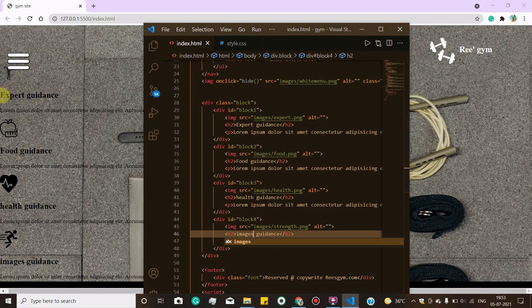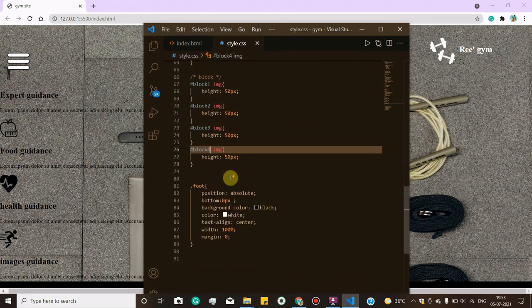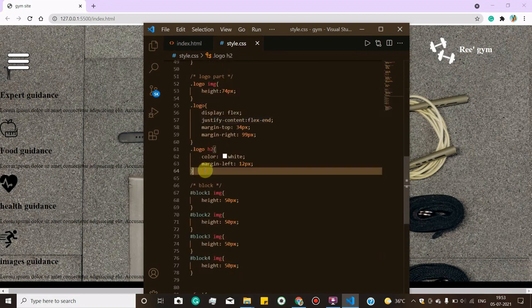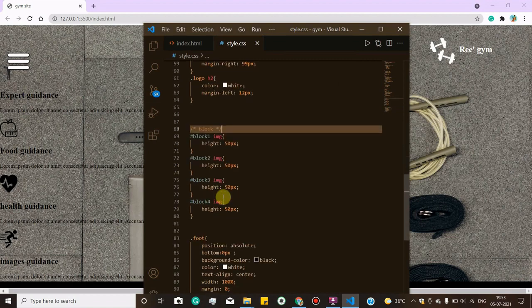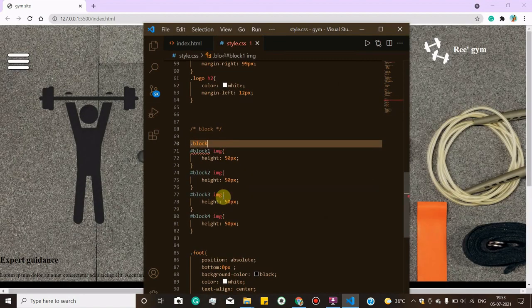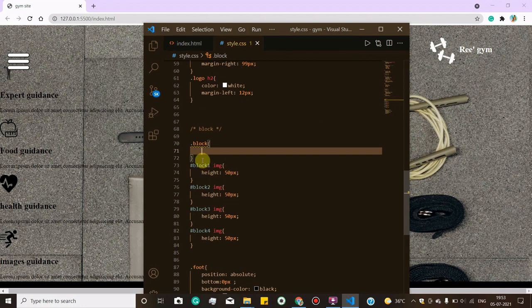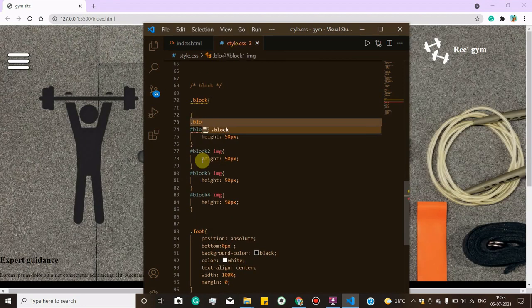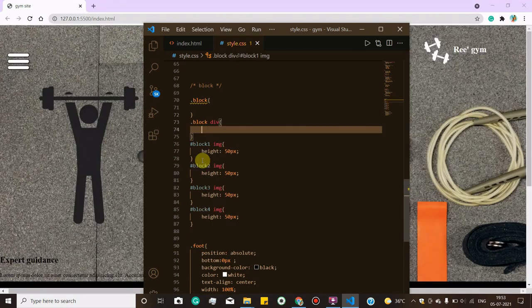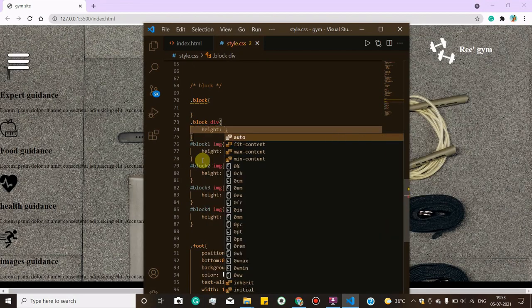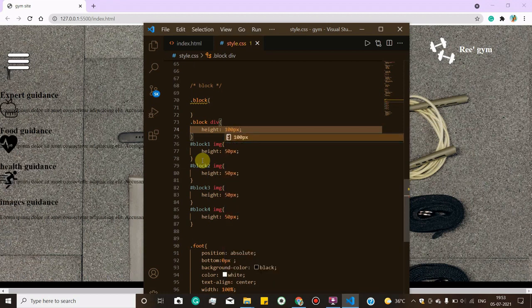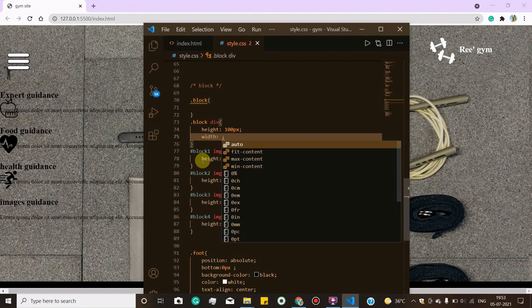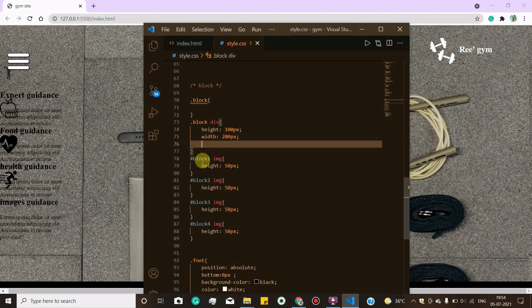So over here you can see that we have created the icons with expert guidance, food guidance, health guidance, and image guidance. So let's set them first. So first let's go into the block. Okay, so we have made this dot block, or I should go with the block div, and let's give it a height as for now 100 pixel, and let's give the width as 200 pixel for now, and background color as white.